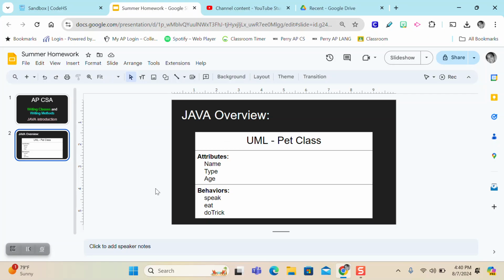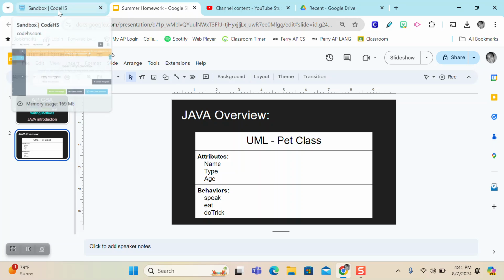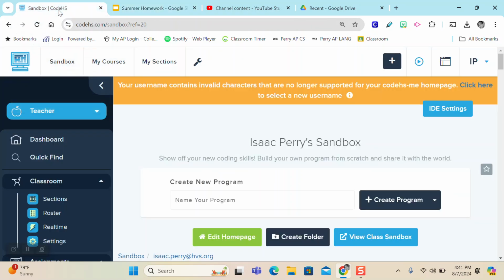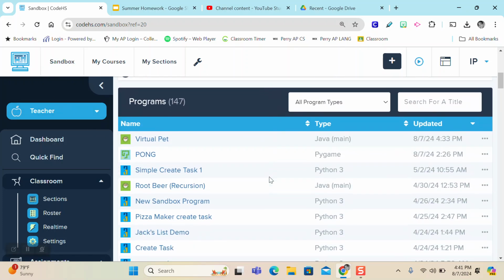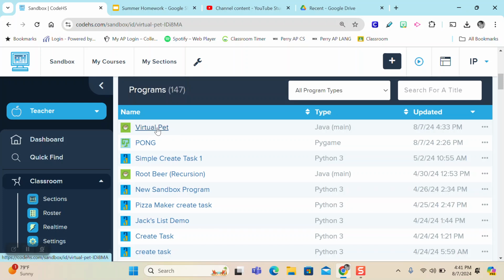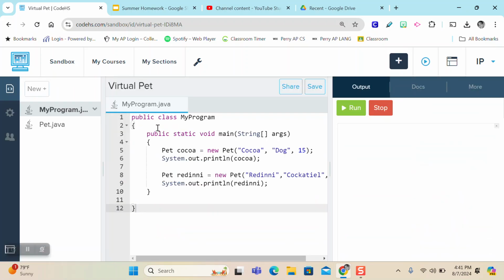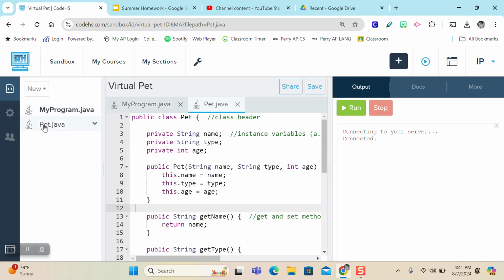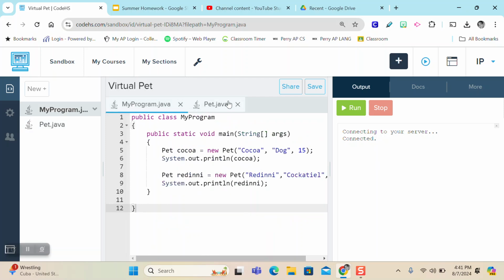Now, again, we're going to keep things pretty basic for this first stab at it. I'm going to go over to Code.hs. I'm clicking on my sandbox, and then if I scroll down a little bit, I should see my virtual pet program. So let's go ahead and open that up. Right now, I only have access to my program.java, but we need to work in the pet class. We need to add some behaviors. So if I go over here and click on pet, it now opens up the code for me, and as you can see, I now have the tab right here, so I can toggle back and forth.